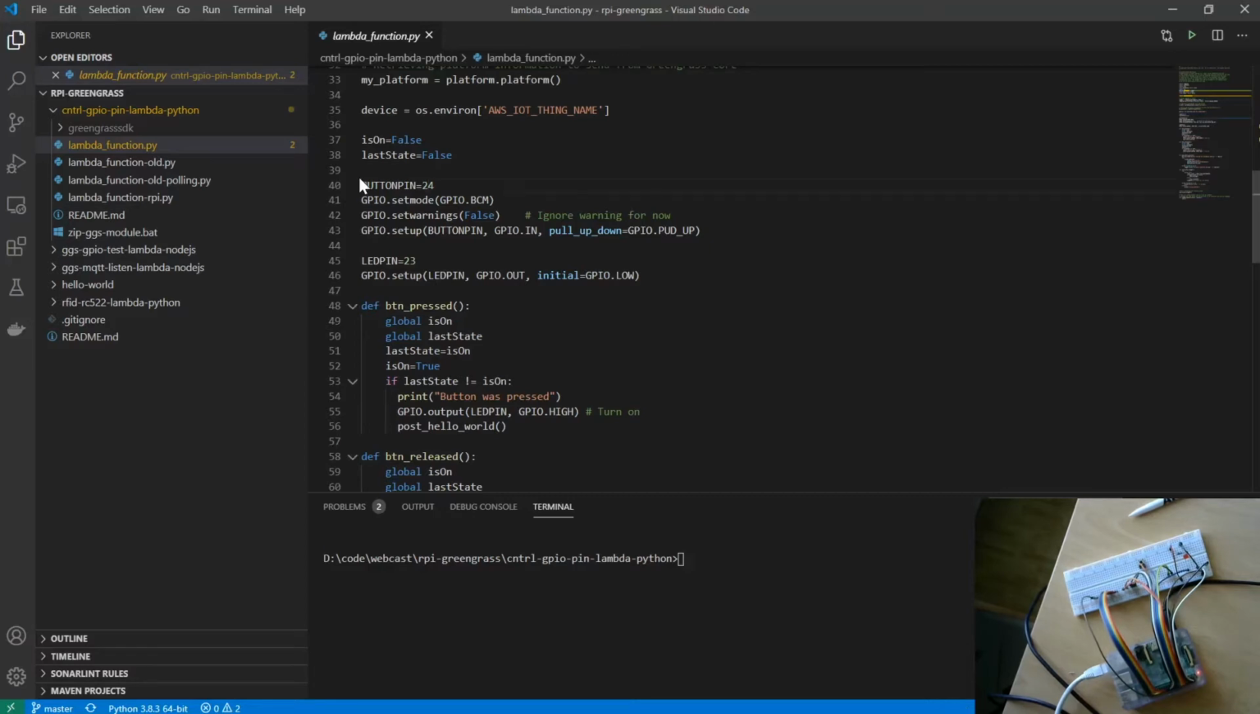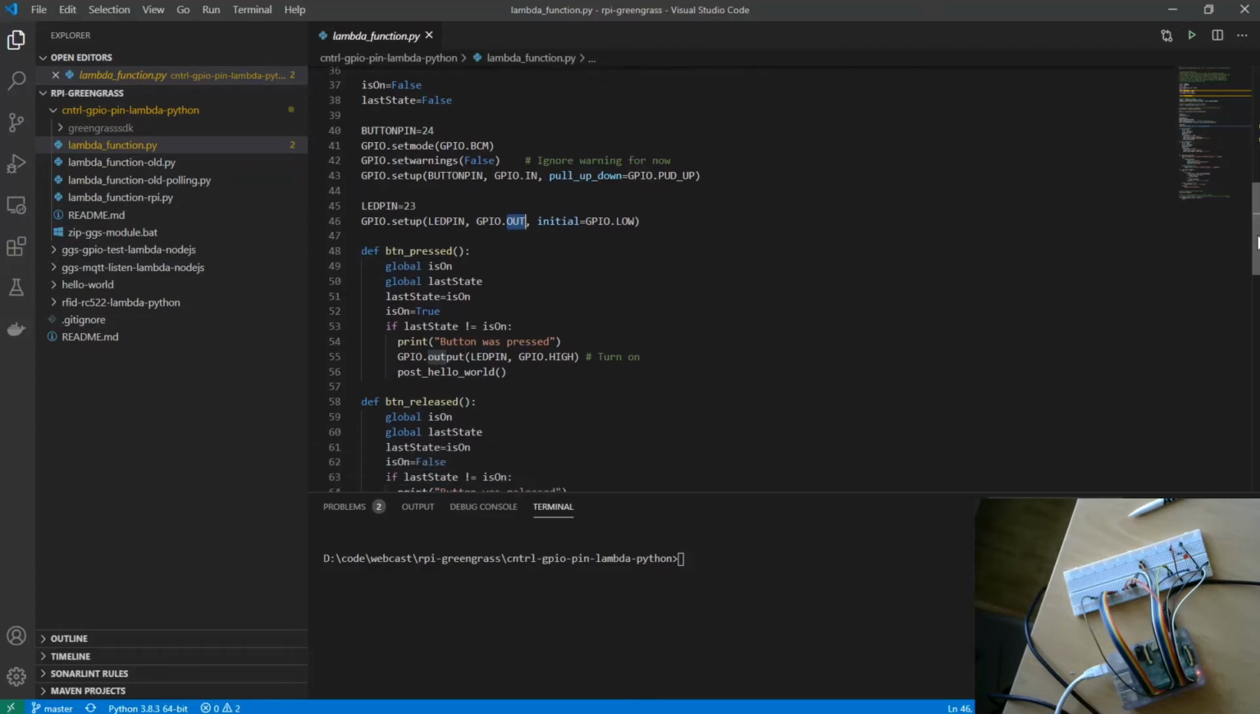Here we have the button pin number 24, and we set this to be in pull down mode, so when we start it's 0, and this is an input pin. And then the LED pin, it's an output pin on port 23, pin 33, and we start this with a low value. Then we define some functions here that we will need later on.